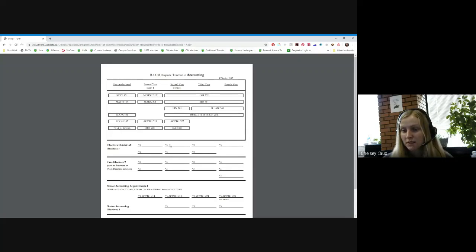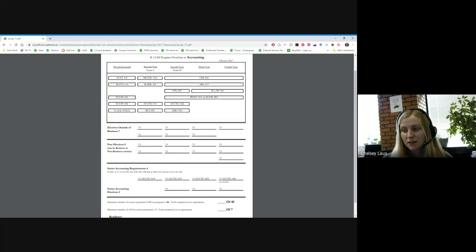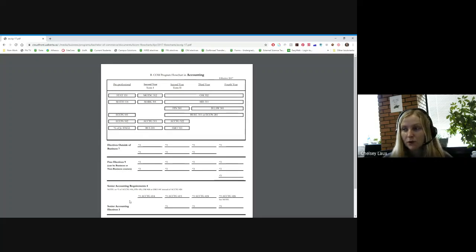This would be a non-business elective. This would be a free elective. Senior accounting requirements, right? That would be your major requirements. Your primary core courses, there are these 4 courses in the fall, 2 in the winter. Your pre-professional. So it's the exact same information. It's just another way to view it.